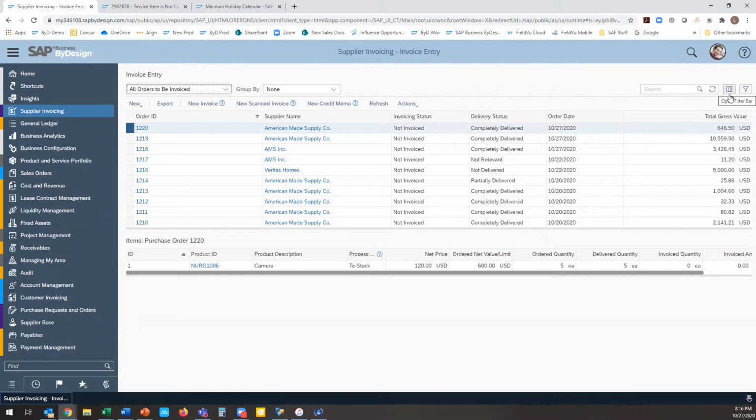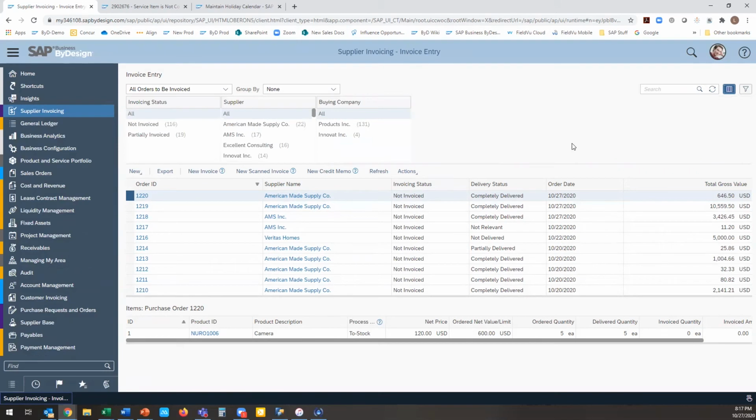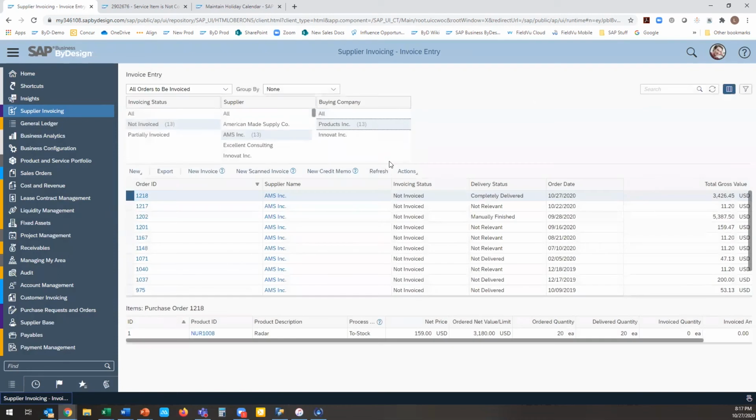If you open up, and in a lot of areas in the system, there is this option called the open filter bar. So rather than having to create the advanced filter, there are just quick areas in here. So I can look at my invoicing status. I can look at the supplier and the buying company. So very quickly, I can look at things that are not invoiced for AMS for products company.